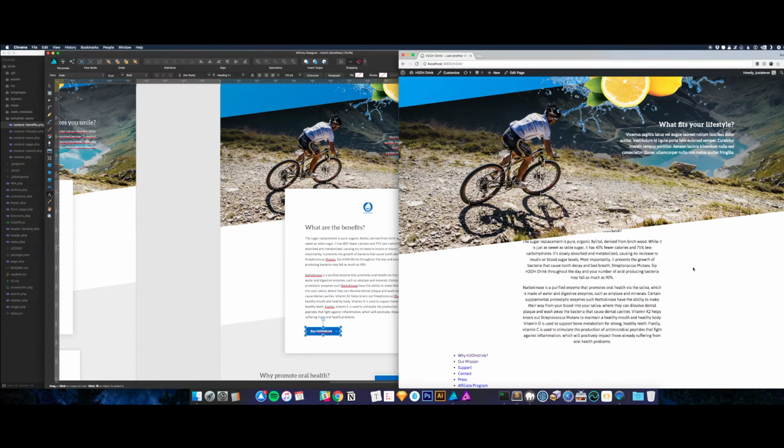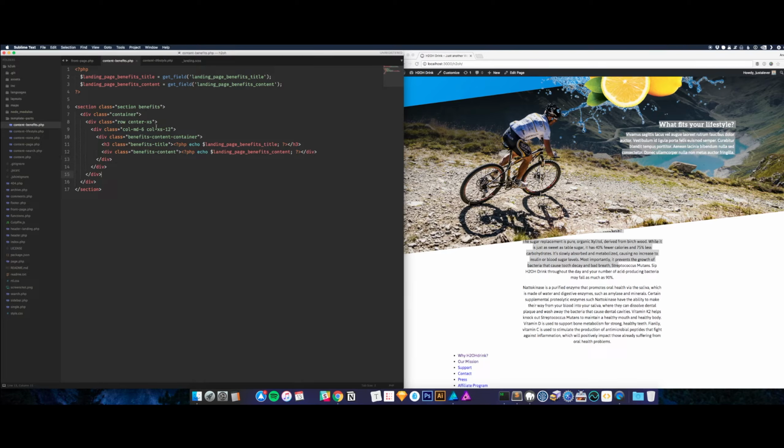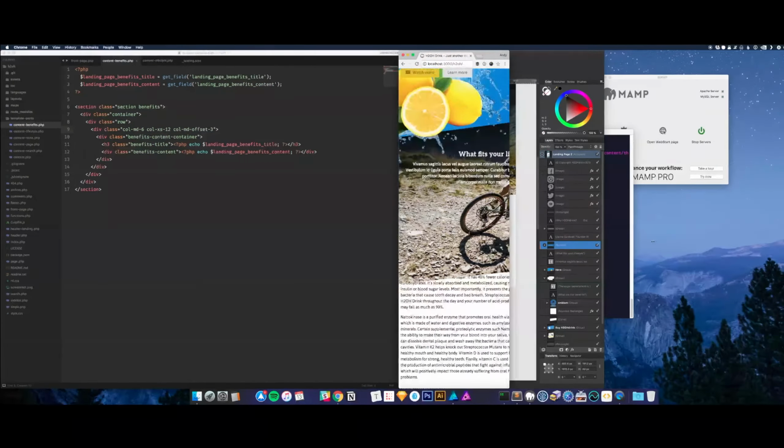So the one thing that I don't like about that center XS class that we added is that it centers everything in it. So I'm gonna actually remove that. And what we'll do is a column medium offset of, I don't know, 2, 3. Just want to center this guy. So yeah, it should go full width.